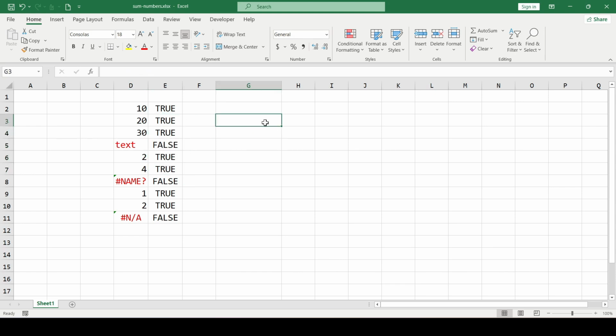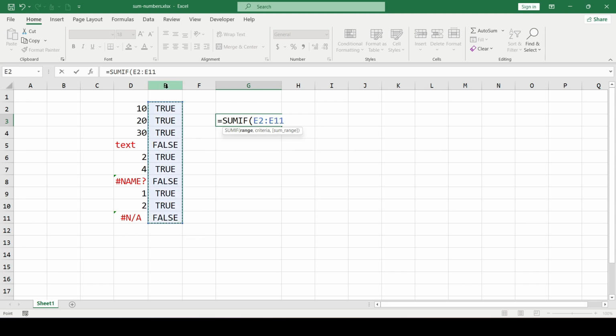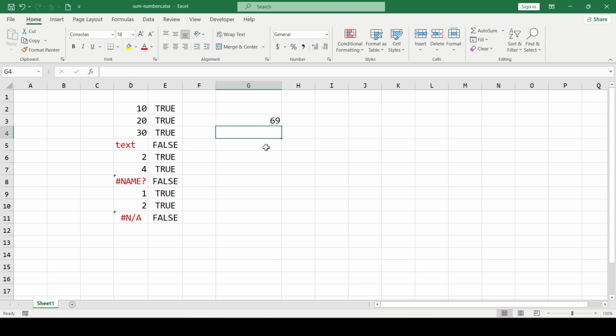The SUMIF function is perfect for this. We're typing this function. The first argument is the column to which the summation criterion will be applied, namely E. The second argument is the summation criterion we type through, and the third argument is the range D with numbers. We press enter and all the numbers are summed up except for errors and text.